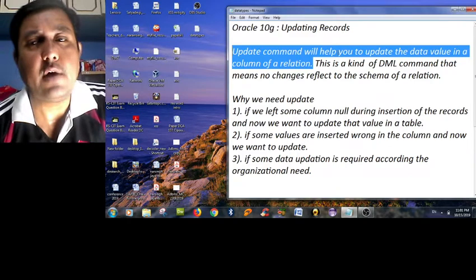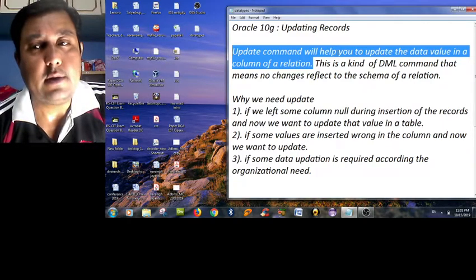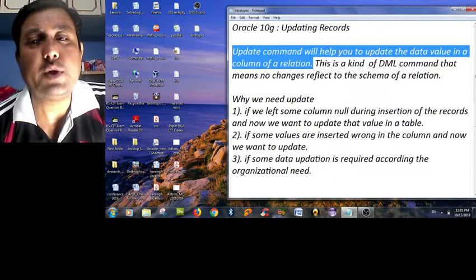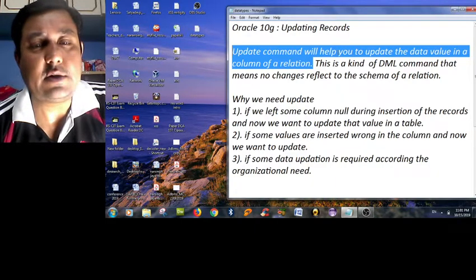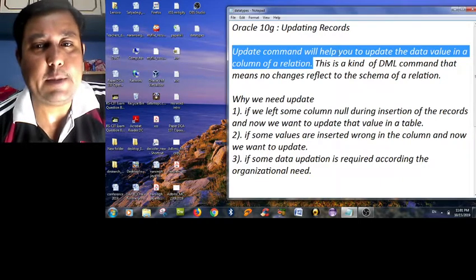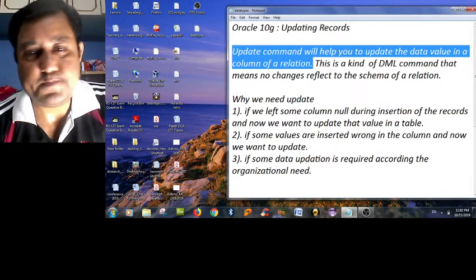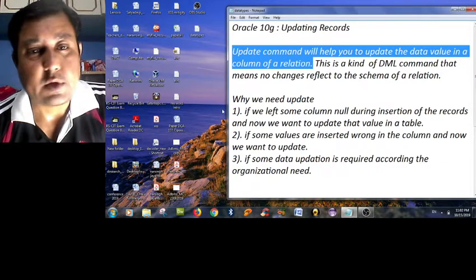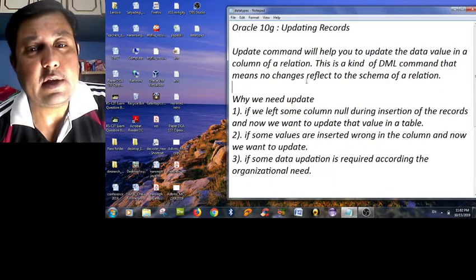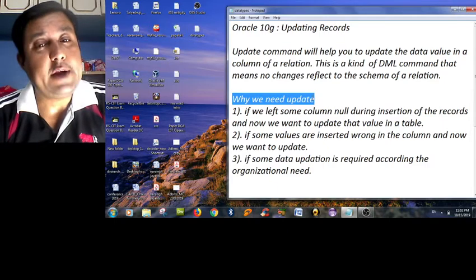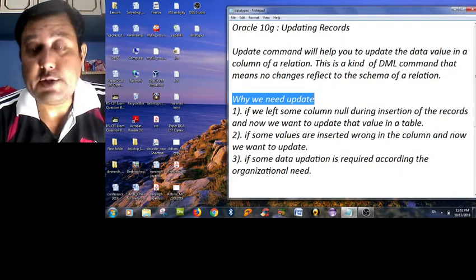This is a kind of DML command or DML statement, that means data manipulation language, that doesn't reflect to the schema of a relation. That means no changes are made to the schema of the table. The next question is why we need the update command or update statement in Oracle 10G.